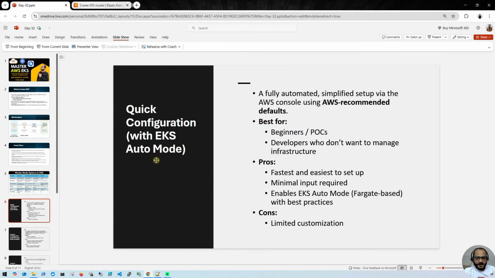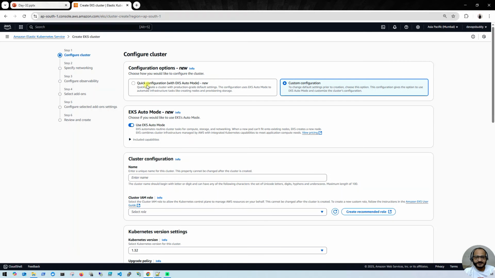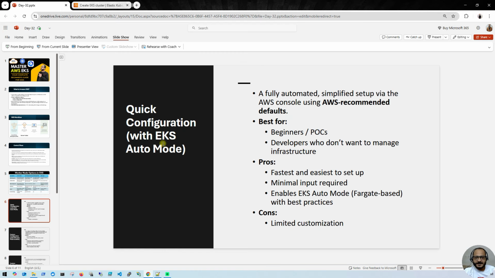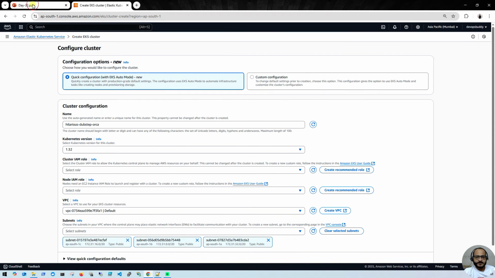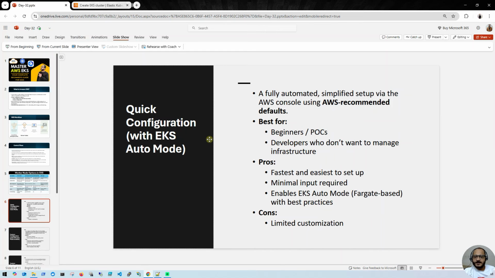So now let me quickly understand in depth all the three options which we have discussed here: quick configuration, and custom configuration with EKS auto mode enabled and disabled. The very first thing we are going to see is quick configuration with EKS auto mode. So here we are going to discuss this option. This is a fully automated, simplified setup by the AWS console using AWS recommended defaults.